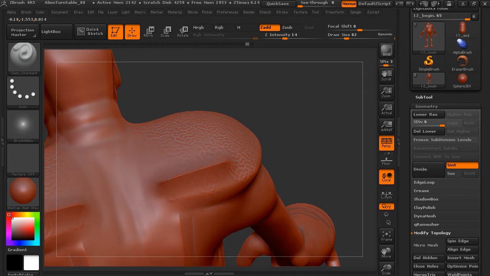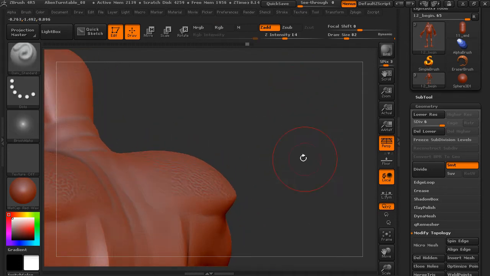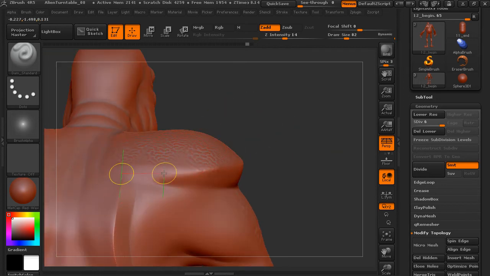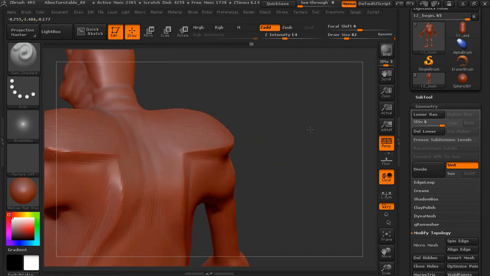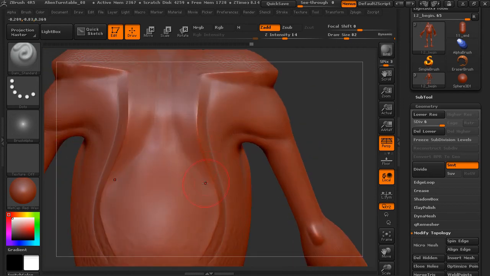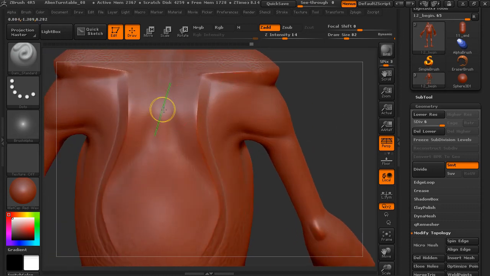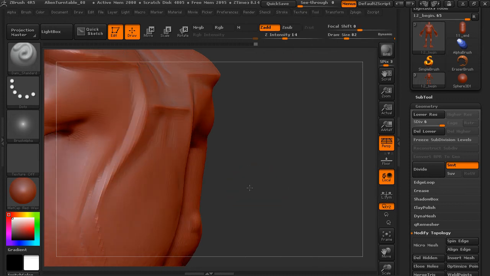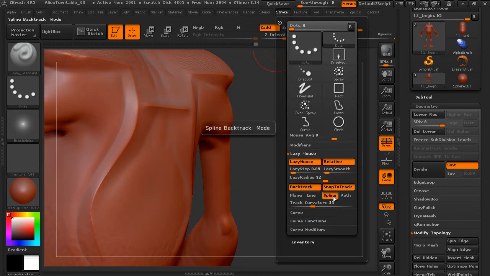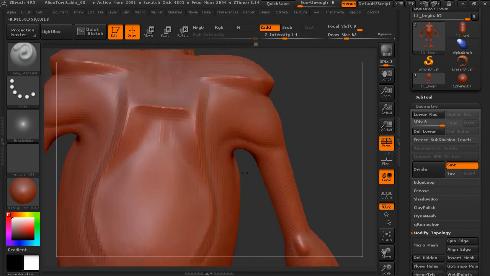no matter what I do, it's constrained to that line. So if I were to draw, for instance, across here, I can't go outside of that line. So it's nice because if you want to be able to define a straight line and then just have that detail go back and forth over it, it's nice to be able to do that. And then you can go back in and smooth over it if you want to. So that is called backtrack, and you can use that with lines. You can use it with splines and paths as well.